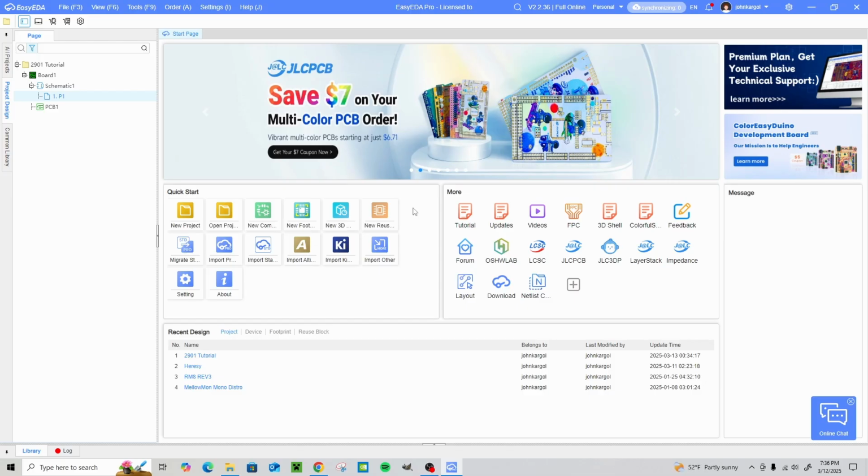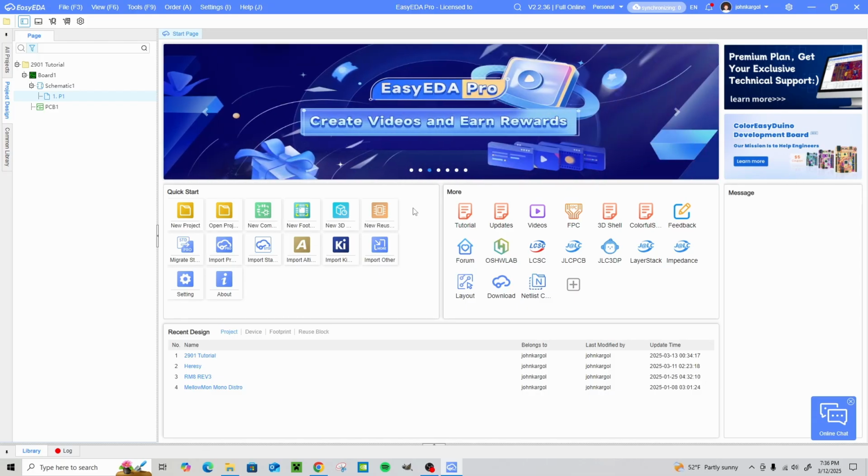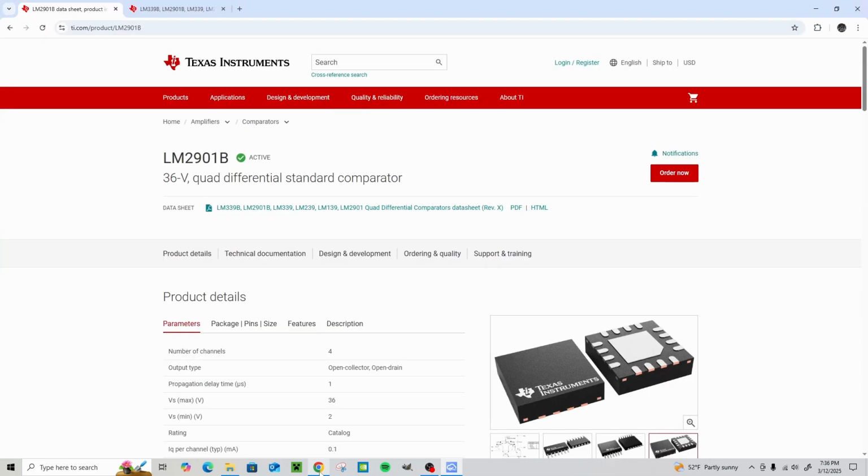We're going to learn how to make them, tie them into footprints, place them in schematics, and why they're awesome. As an example, we're going to use the LM2901B quad comparator from TI. I'm going to be making the 16WQFN version. Let's get started.